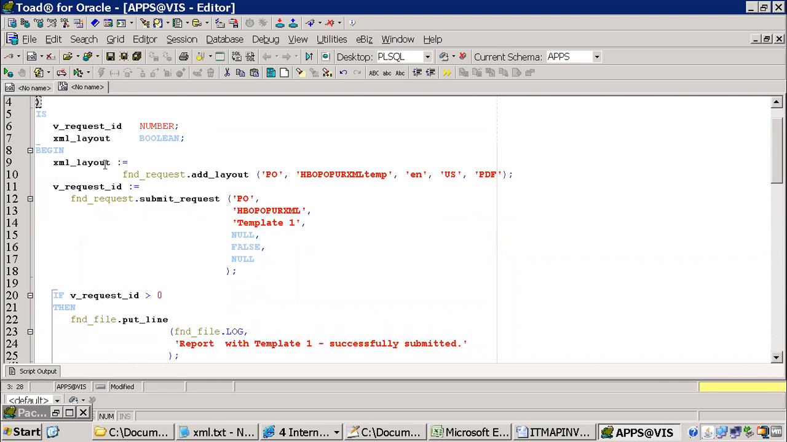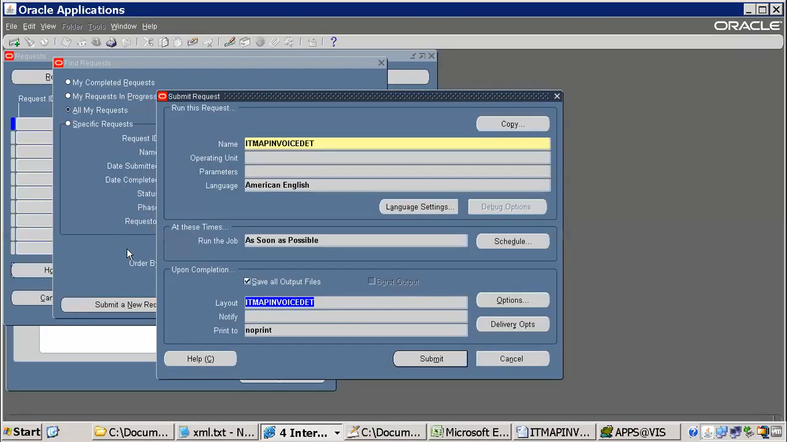Okay. Next, this is a variable, simply a local variable. That local variable's return type is Boolean, true or false only. And FND request dot add layout, so whether the layout is there or not. This is the layout I'm talking about.